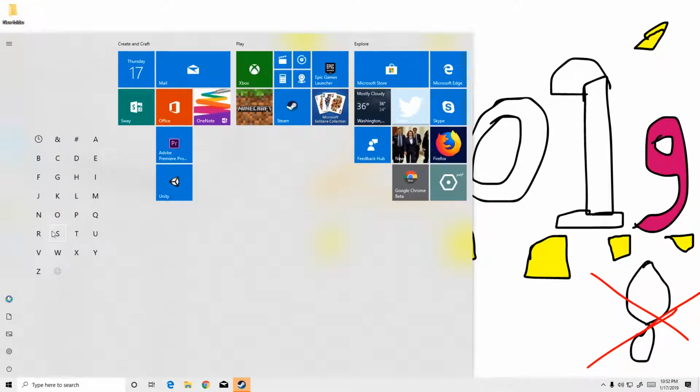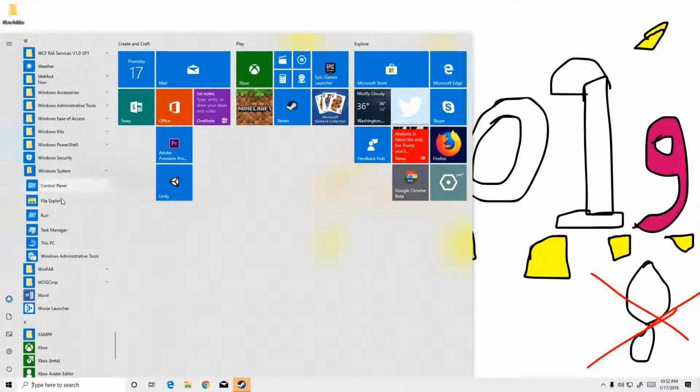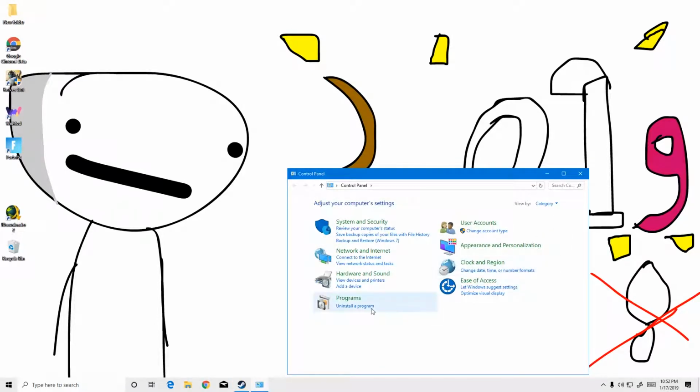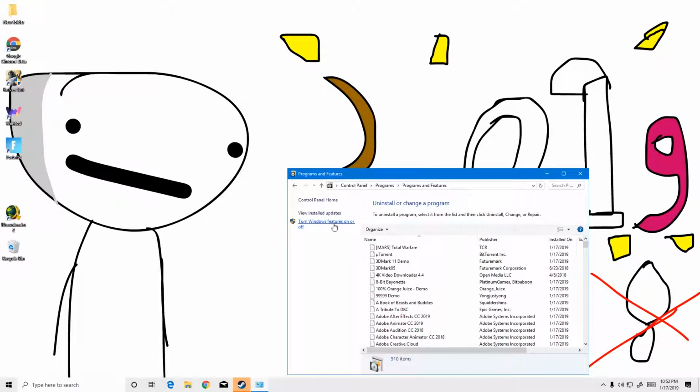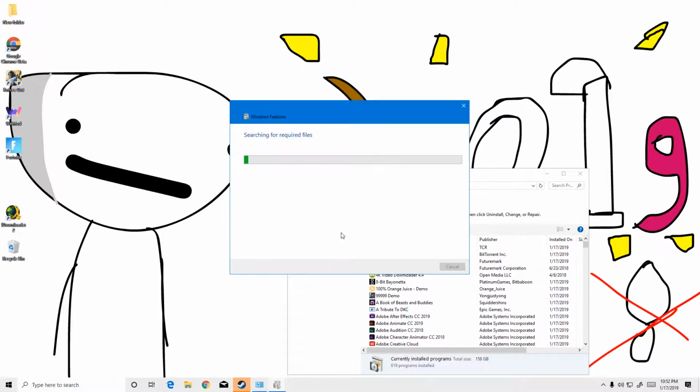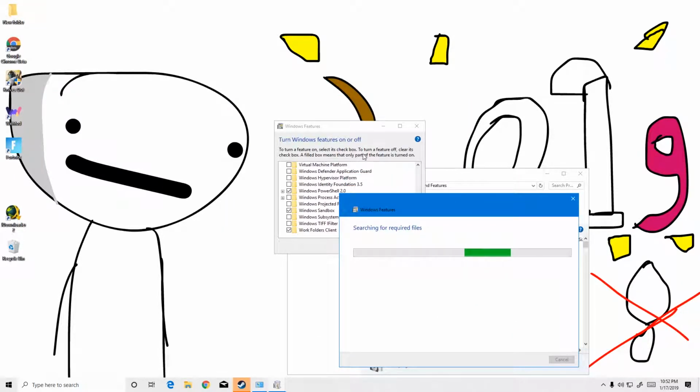It's just Insider Preview. How it works: you have to join the Insider Preview. You want to go to Control Panel, Start, Turn Windows features on or off, and scroll down until you find Windows 10 Sandbox. And you just have to wait, searching for required files.